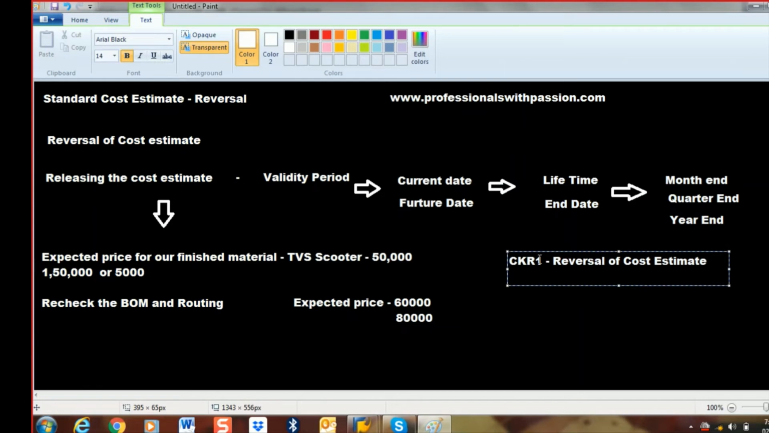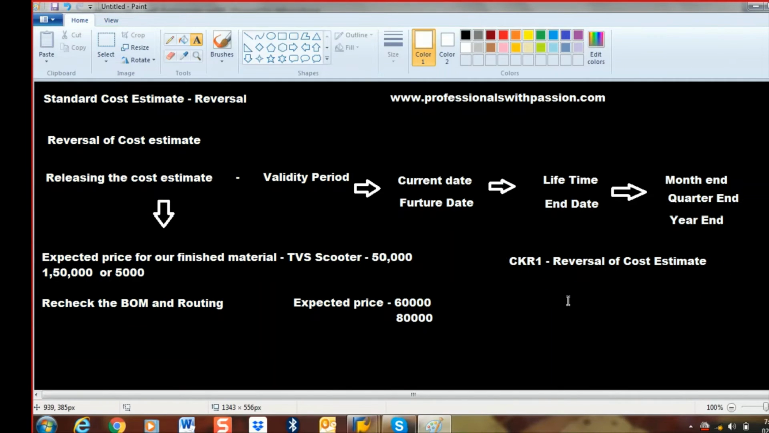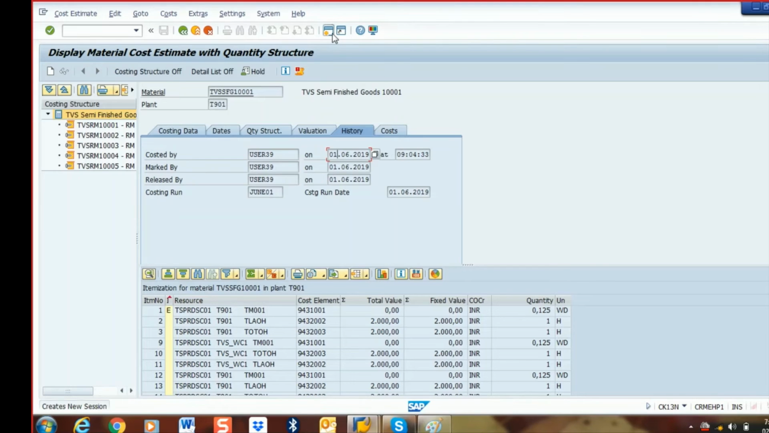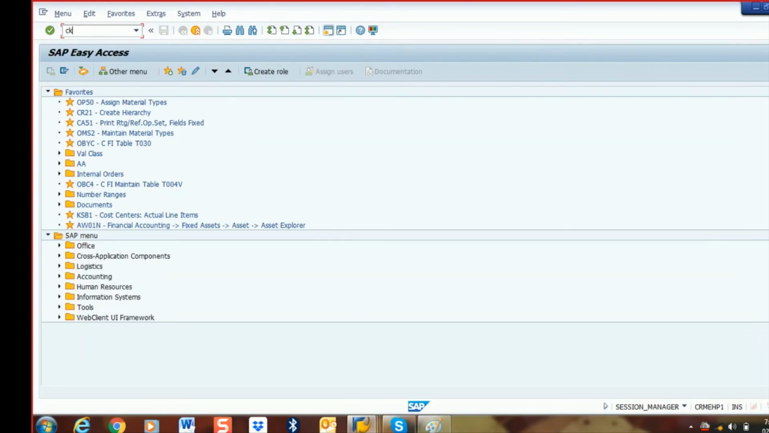Here, by using this transaction, we can do individual material reversal or mass material reversal. In this CKR1, there is a possibility of selecting items, selecting materials. There we can do the reversal by selecting the relevant materials.